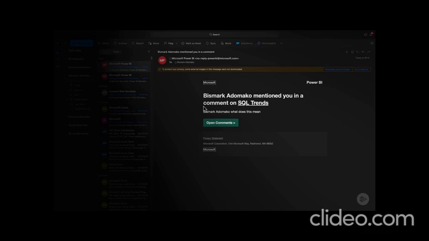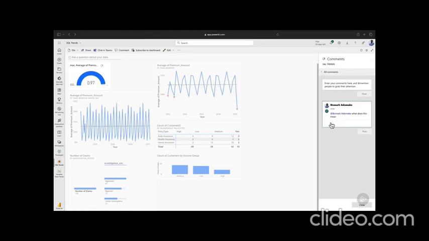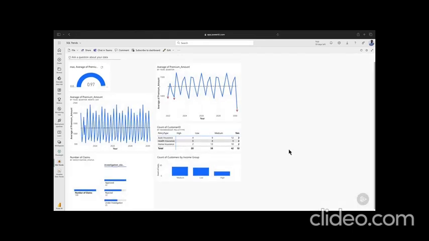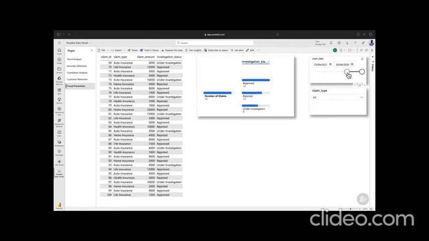This is an example of a notification email sent to my mailbox by Power BI. Clicking on the link redirects to the exact comment. A quick review of the report tabs and utilizing the filters shows the dynamic nature of Power BI.